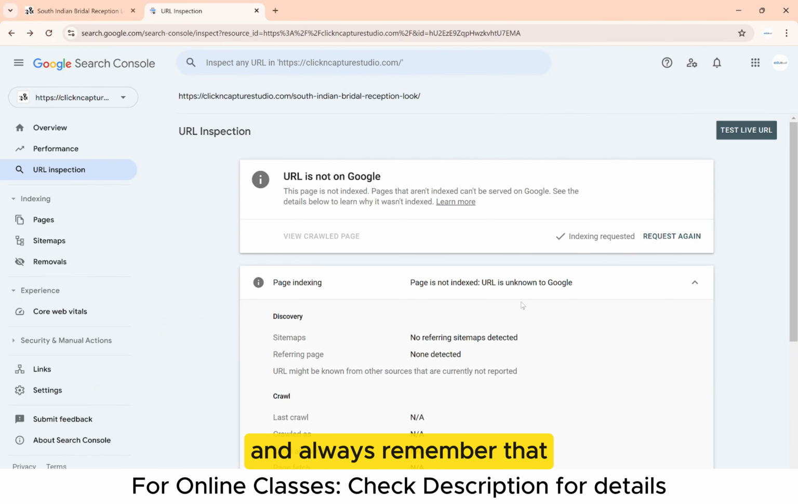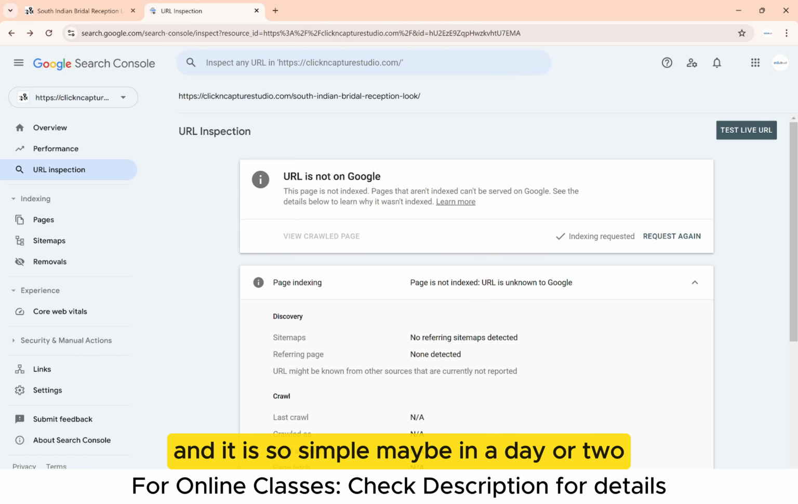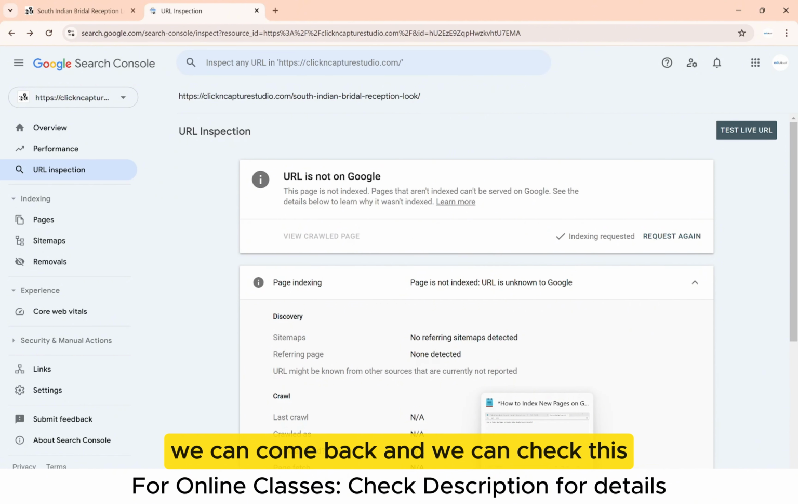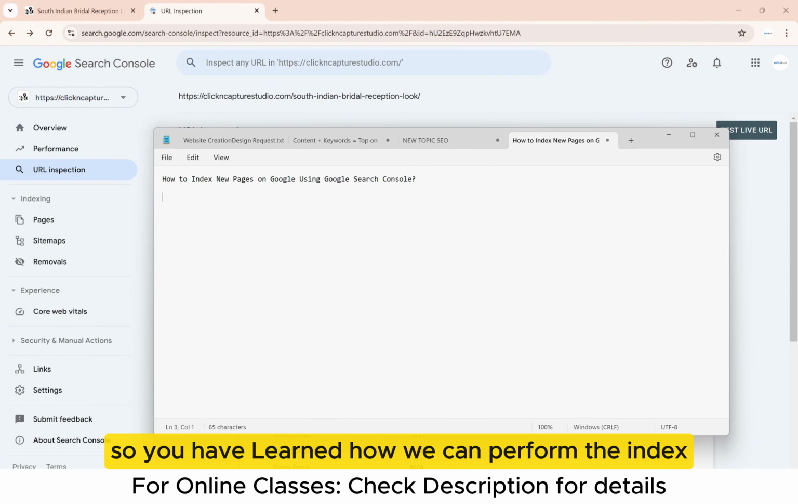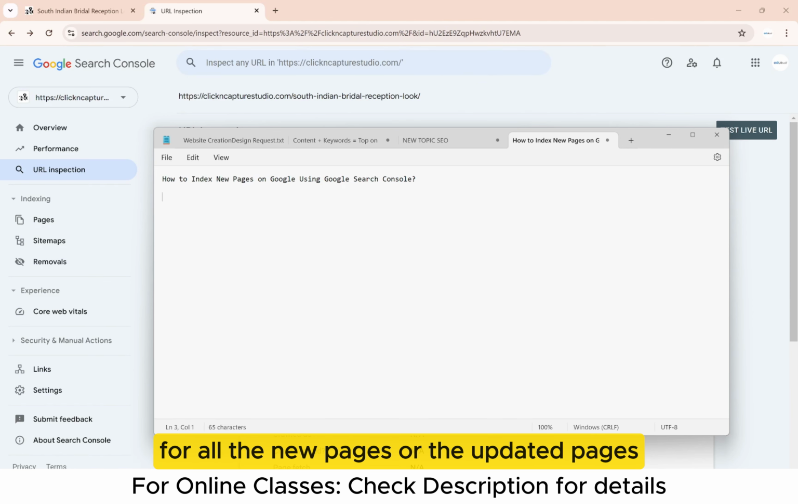And always remember that after we have submitted for the indexing, it will fall into the priority queue, and Google will probably prioritize and perform the indexing much earlier than the automatic process. And it is so simple. Maybe in a day or two we can come back and check this. So you have learned how we can perform the indexing for all the new pages, the updated pages, or the blogs that we have created on our website using the Google Search Console.